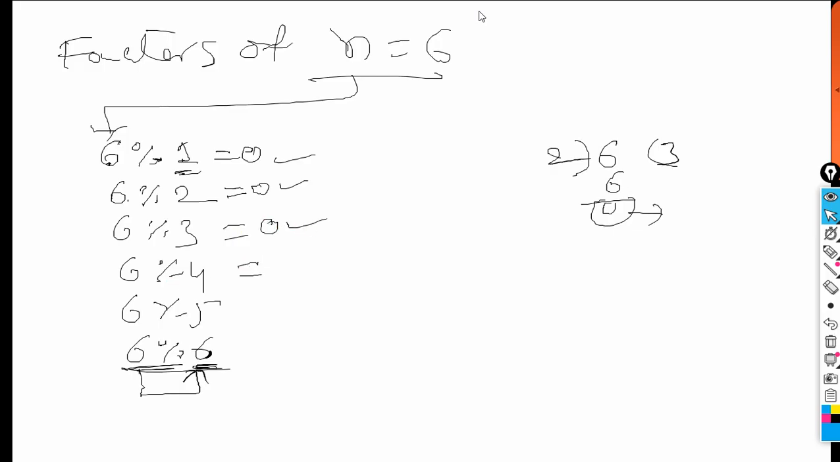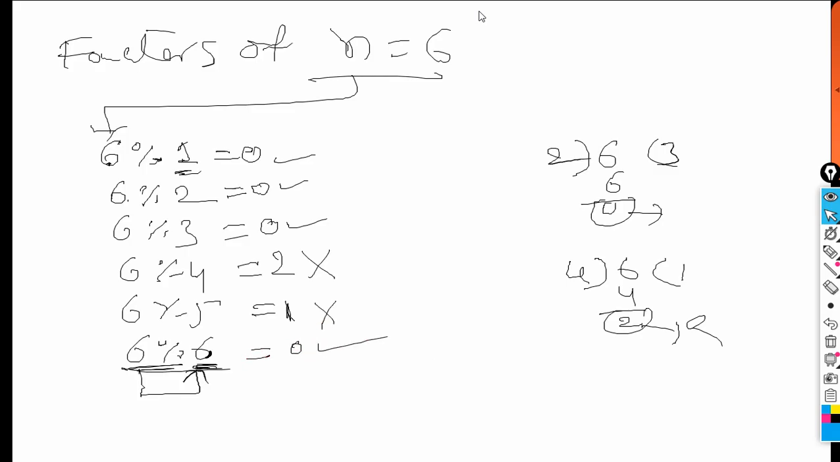6 divided by 4: 4 ones are 4, how much is left? 2. 2 is the remainder, which means it is not divisible. Then 6 divided by 5 gives remainder 1, also not divisible. 6 divided by 6 is 0, it is divisible. So 6 is divisible by 1, 2, 3 and 6. Therefore the factors are 1, 2, 3 and 6. Whichever numbers 6 is divisible by, those numbers are the factors.